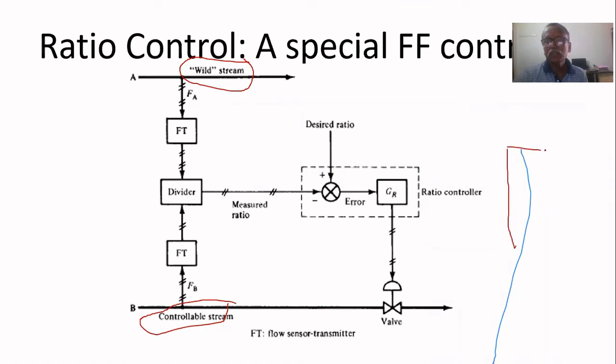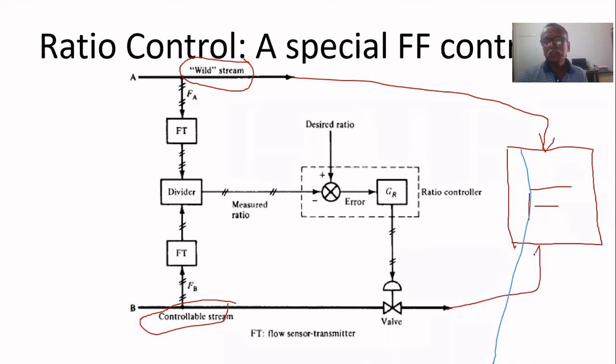Suppose I am having a furnace here. This is the furnace for which the fuel is supplied here. For that, oxygen has to be supplied. That means the air has to be supplied to burn this fuel. So in this furnace, this is a wild stream because the fuel flow rate is not controlled by this process. This depends upon the demand.